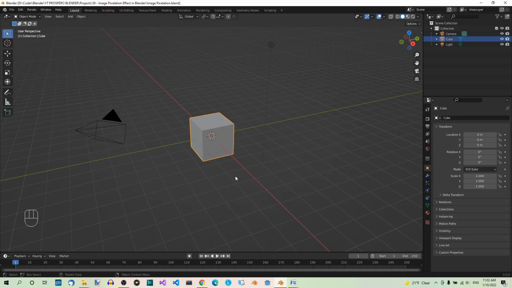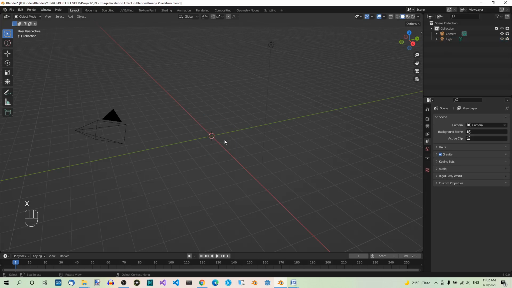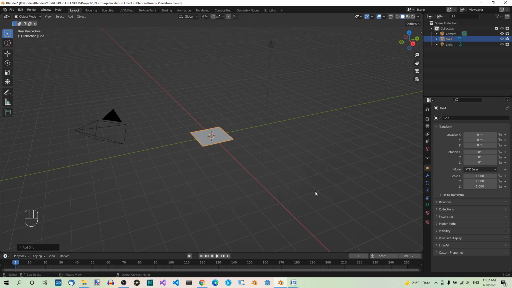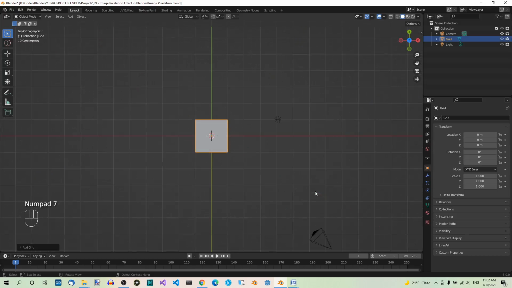Now, let's see how to add the pixelation effect. Step 1. Add a grid. So, save your file and delete the default cube. Now we're ready to add the image. But the image must sit on something. So let's add a grid. Shift A, Mesh, Grid. And go to Top View.